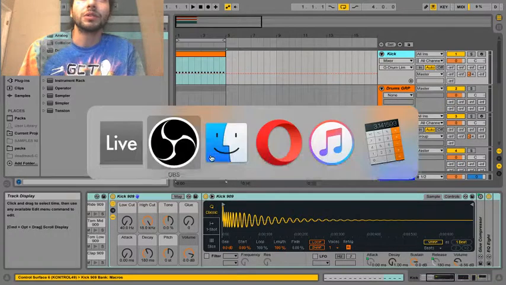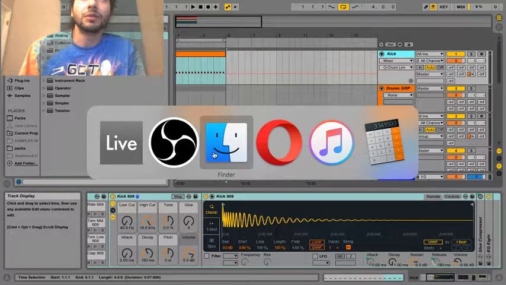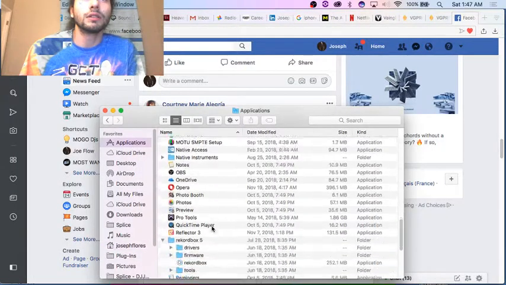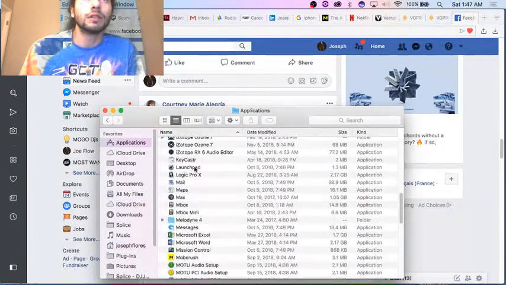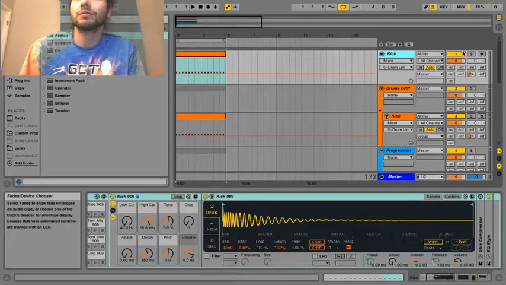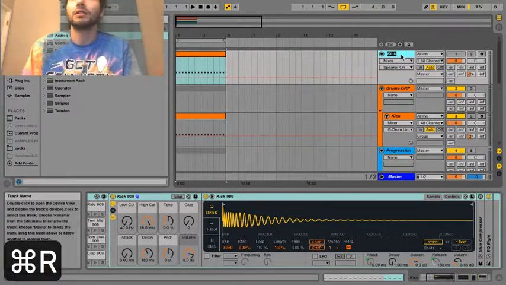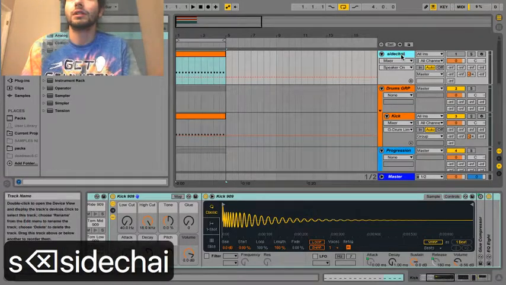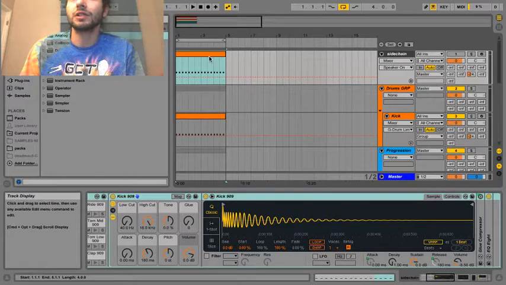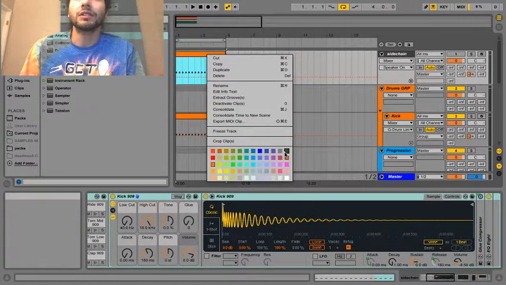And let me open up something for you guys, make it a little easier to see what I'm doing. Alright, so you're going to want to option drag it. You're going to want to mute that track. Let's name it Sidechain. Let's make it black so you know you're not using it. We're going to make this black as well.